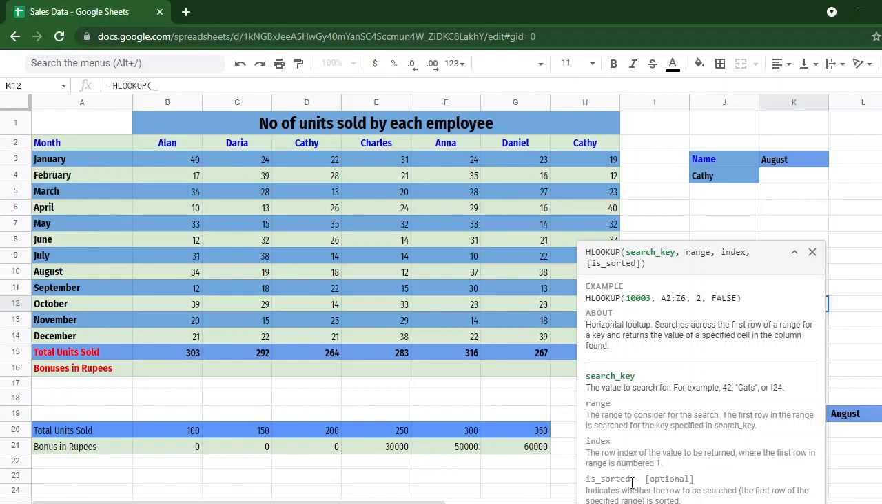The is sorted or the search options argument is to convey the type of search that we want to perform on the table. So there are two types of searches. One is exact match and the other one is approximate match. Approximate match is when the argument is true or 1, and the exact match is when the argument is 0.